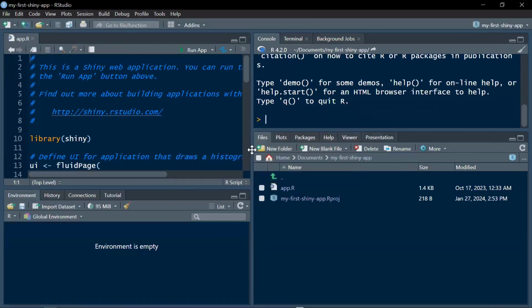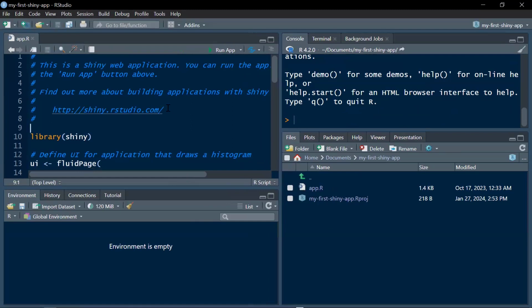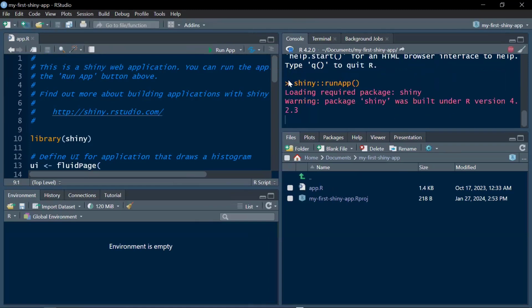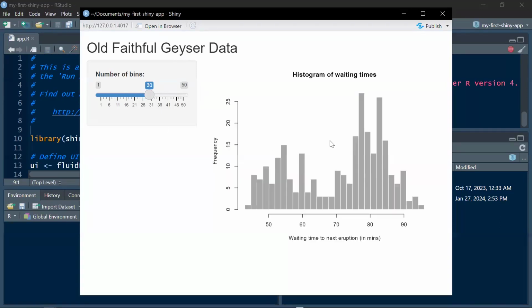So this is already a project for my Shiny app with a template. You can see that by default, a file has already been created for me called app.R. This app.R usually contains the code that you're going to use to run your Shiny application. There's also already a template. If I click on run app, which runs the application, then you can view your application here.